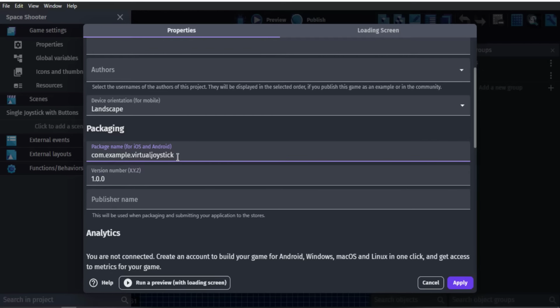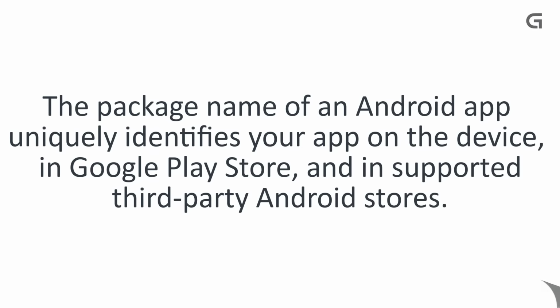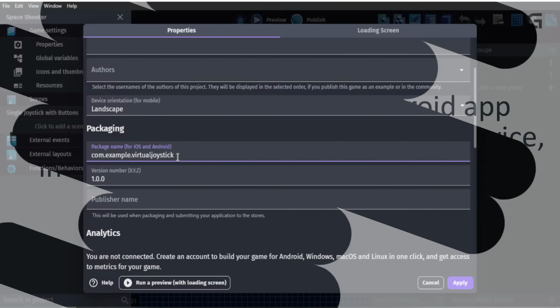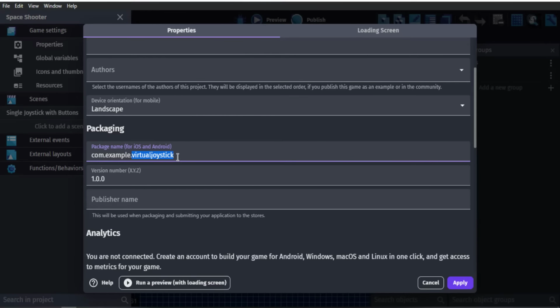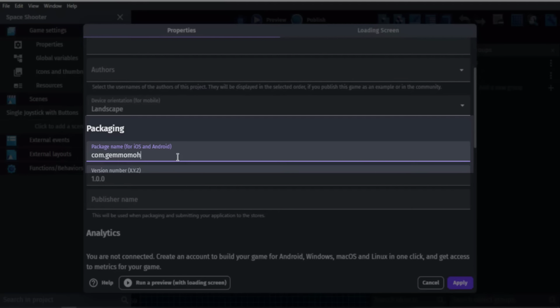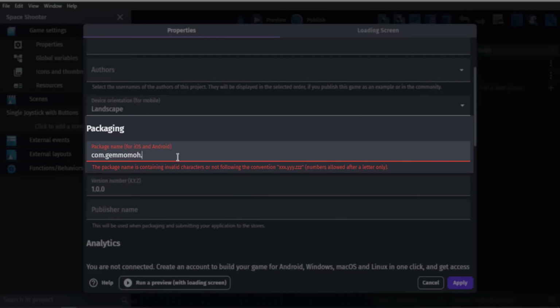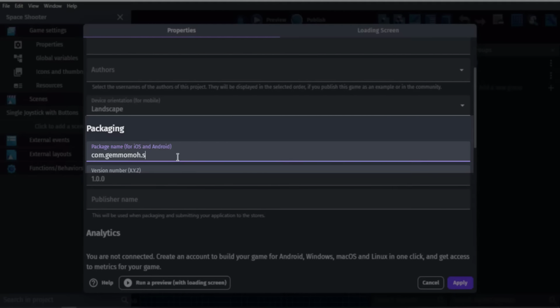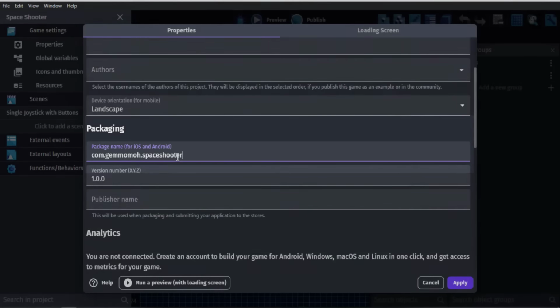So what's the package name and why is it so important? Well, you see, the package name is how your app would be identified on a device. Therefore, it serves as a unique identifier. Most package names will come as a reverse domain. This is done to ensure apps don't have the same package name. For my app, I would use com, a period, and then my unique name, period, and then the name of my game. You can go ahead and come up with something different for your own game.